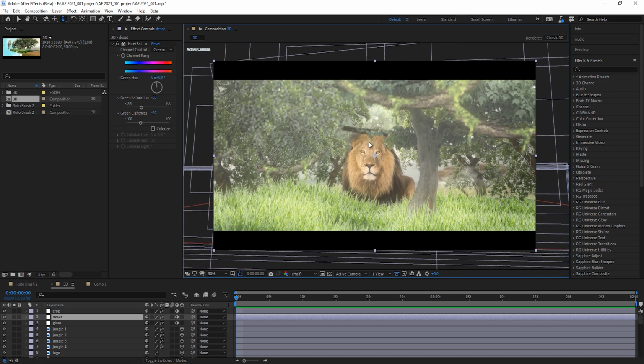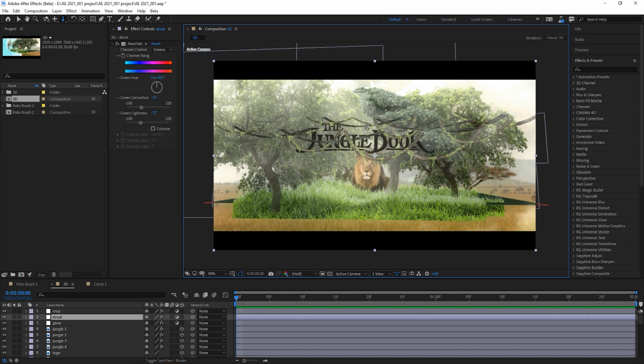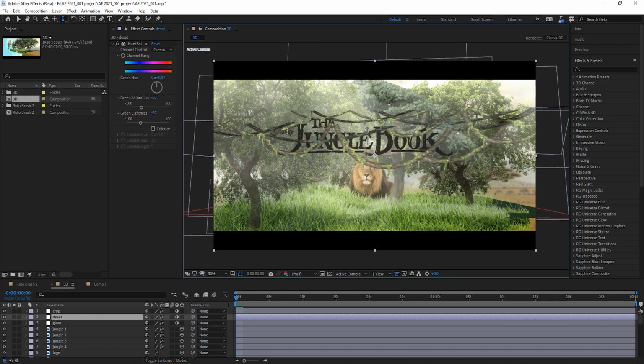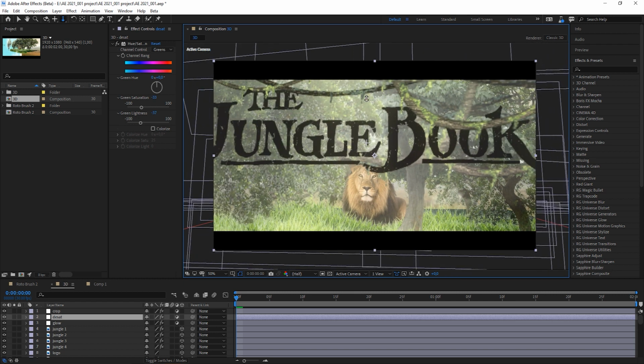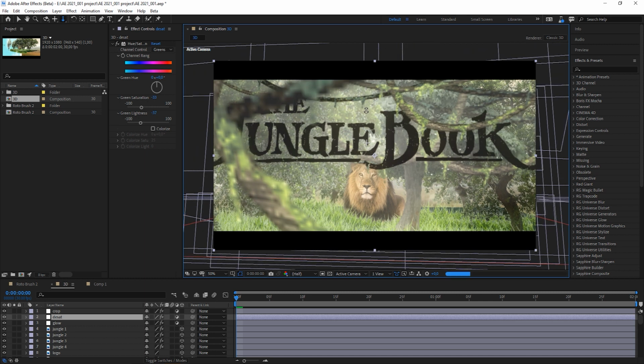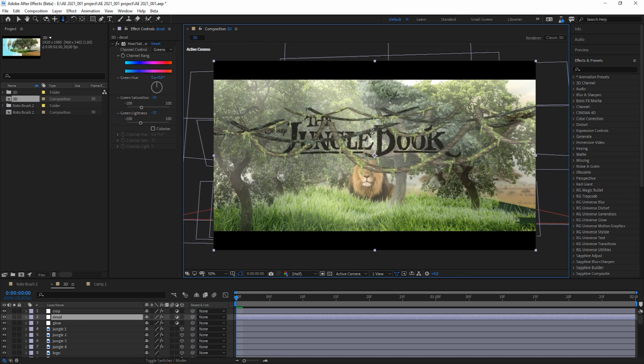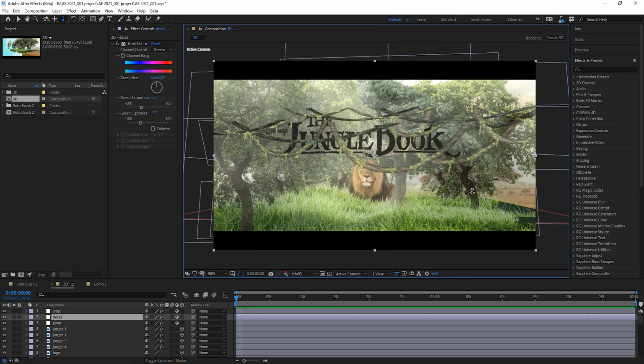Perfect. So let me quickly reset that. Let's say I wanna dolly to the logo. So I click there and then I drag into, and now the camera dollies to the Jungle Book logo. And of course, you can do that with every other point. Let's say you want to dolly to that tree. Well, you can.